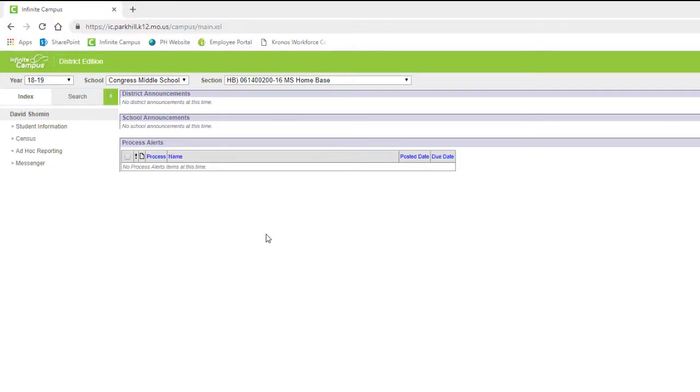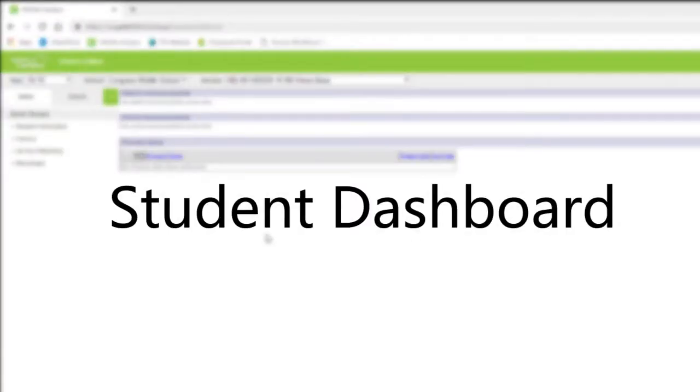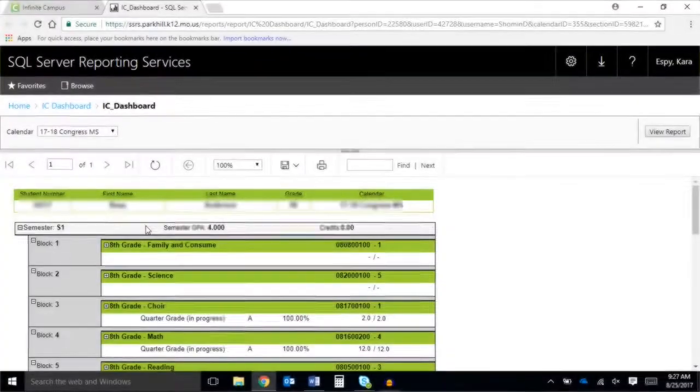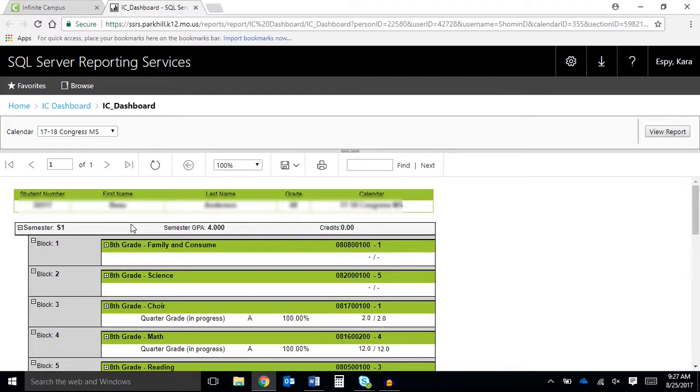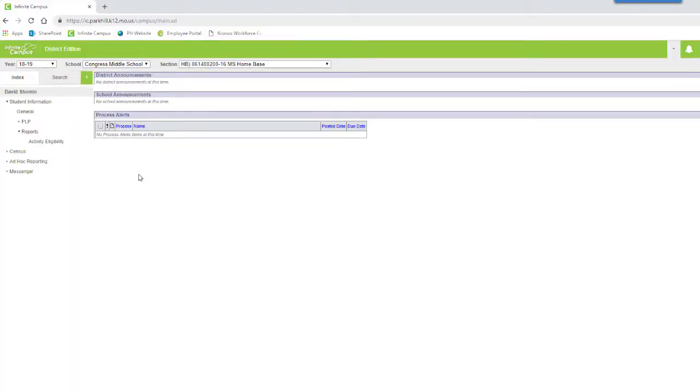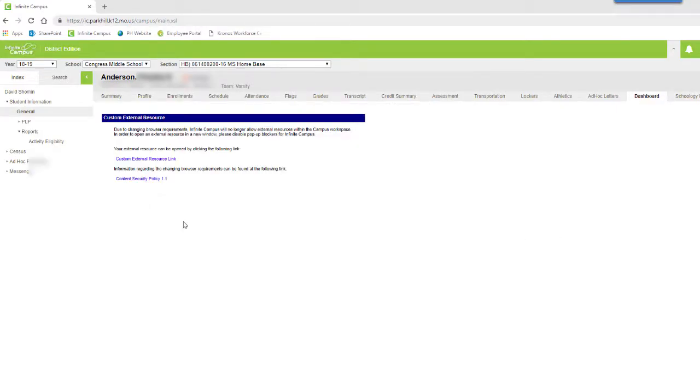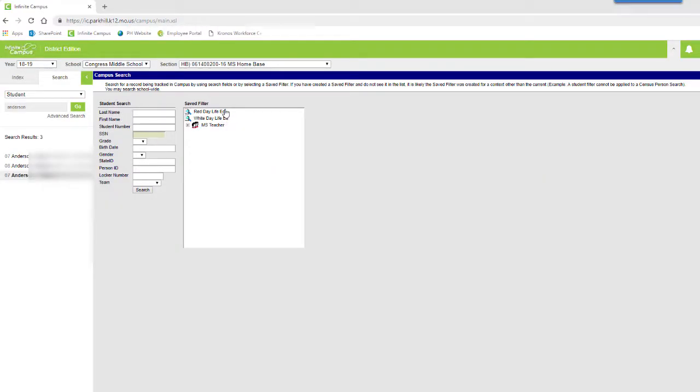The final method of viewing in-progress grades uses the Student Dashboard. This displays a report similar to Activity Eligibility, but it also shows accurate cumulative GPA information. Like the student profile, the dashboard is also available on a tab under Student Information. You can load your list using Advanced Search, then quickly click through the dashboard for each student.